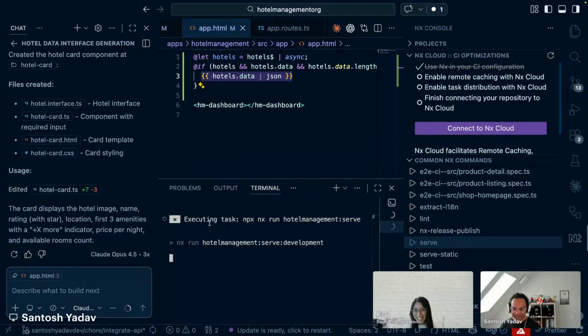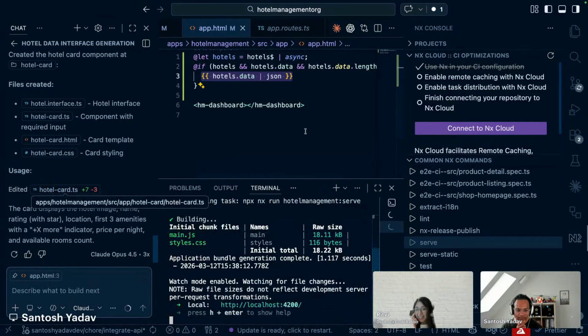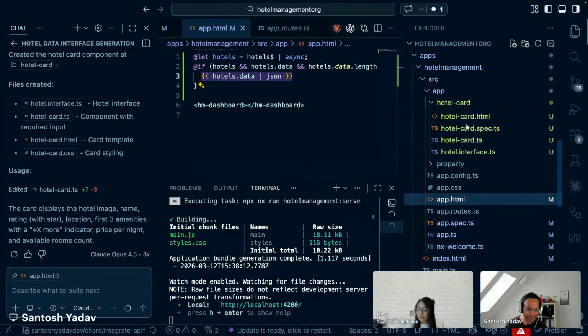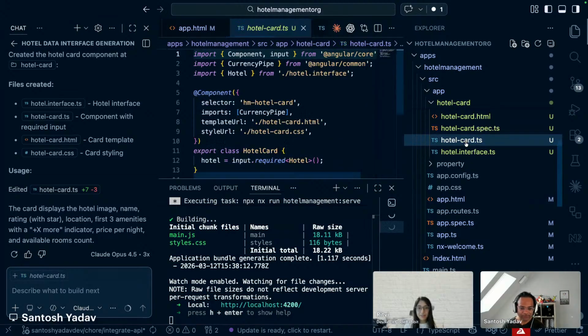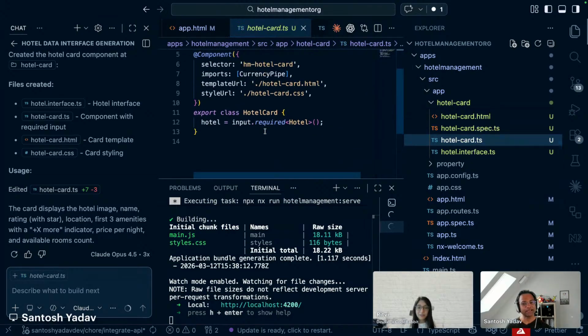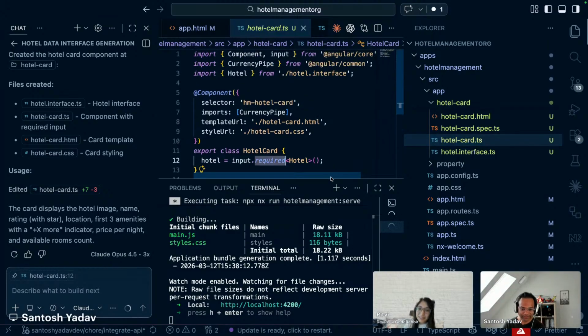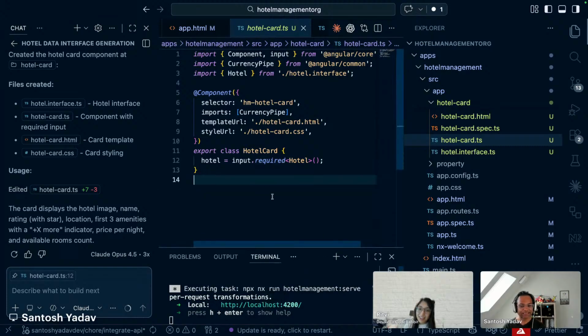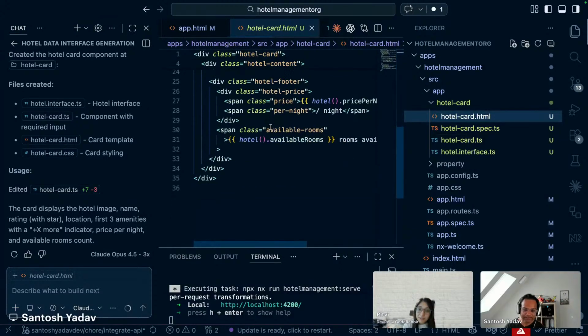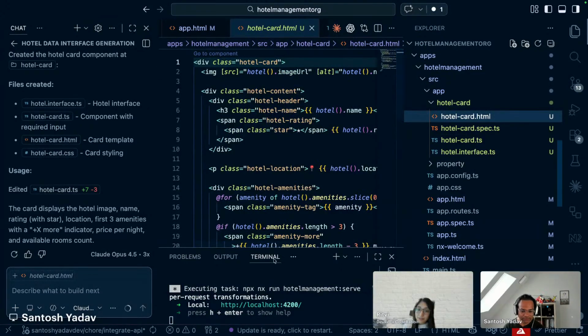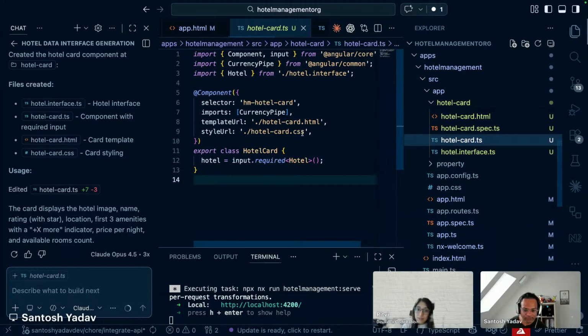Okay, good. So we have a hotel card component now. Let's see how it's created. I'm just wondering how bad the code can be. Oh, it's actually not that bad. See, it actually used hotel input dot required, whatever we learned so far, right? So it's actually using signals. Very cool. Oh, this is nice. Maybe we can just go ahead and use this component now.